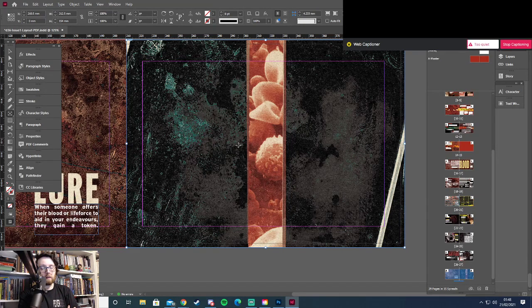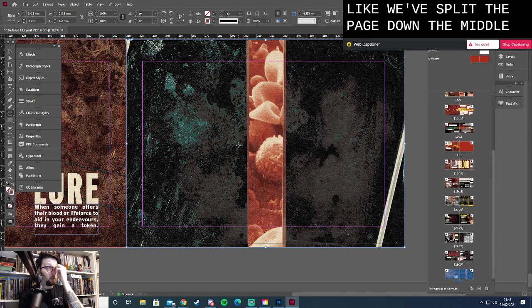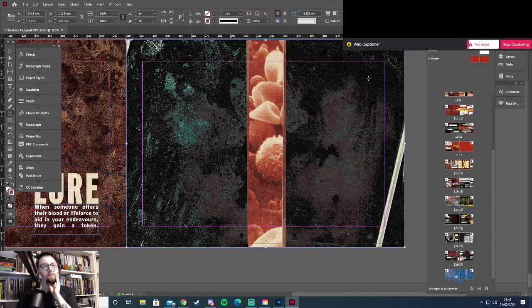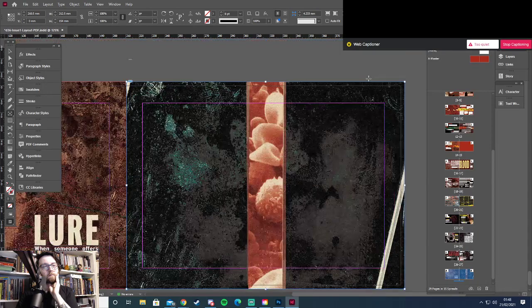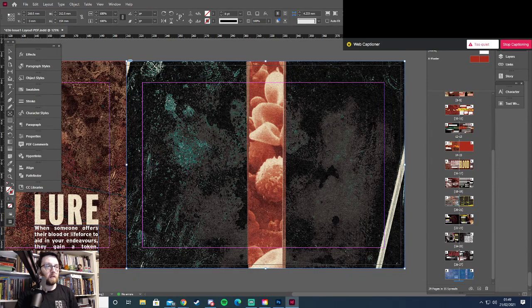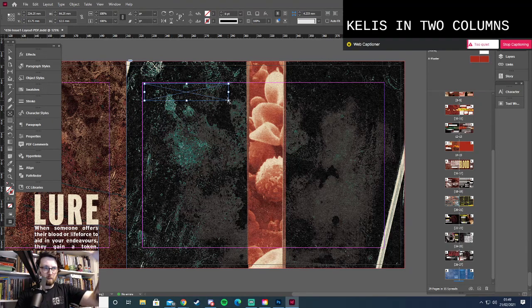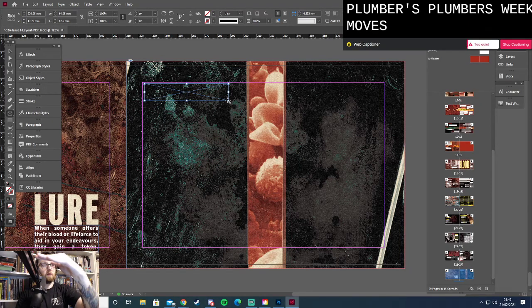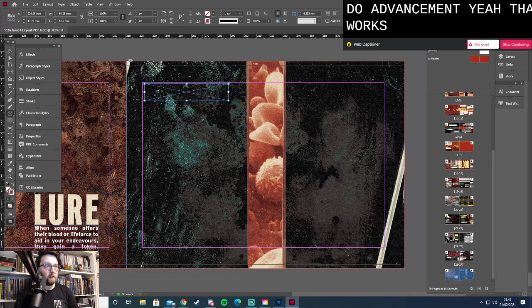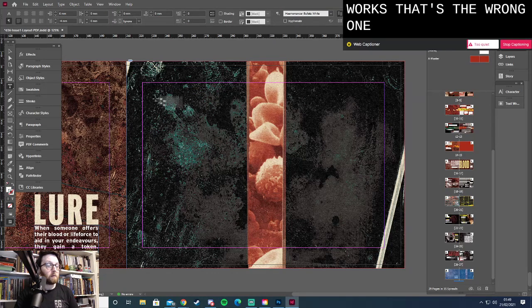My idea was we split the page down the middle, to go strong moves, weak moves. But I think we just do them in two columns. Strong moves, weak moves, things you can always do, advancement. Yeah, that works. That's the wrong one. It should be a text box.